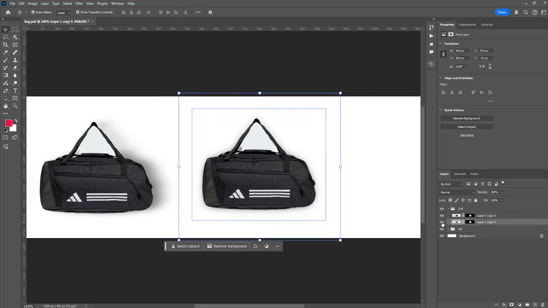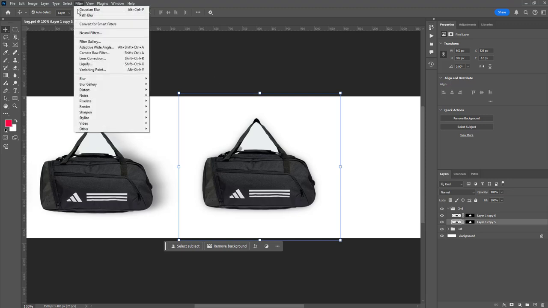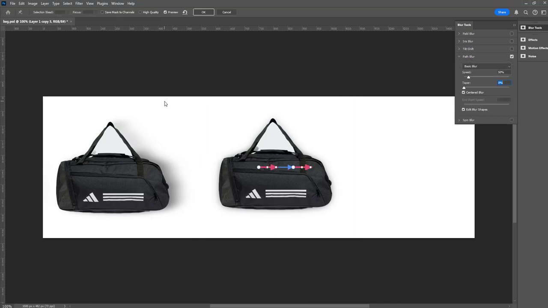So next is click this blur, filter, blur gallery, and then path blur. So as you can see, go here, Rear Sync Flash, and then try to add speed, and then you can move this one, the arrow.